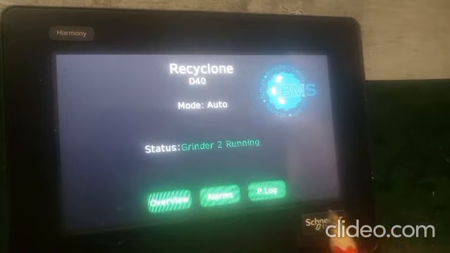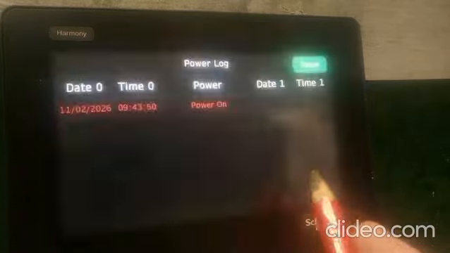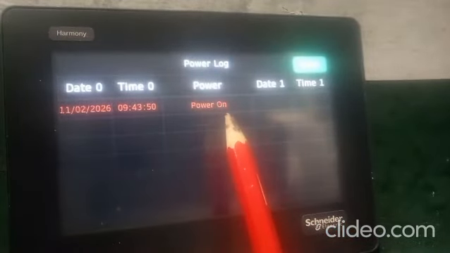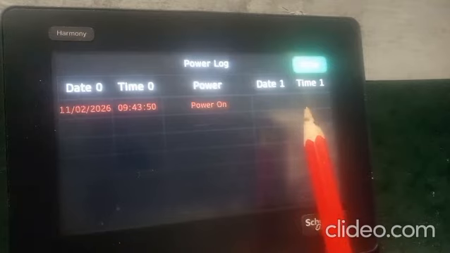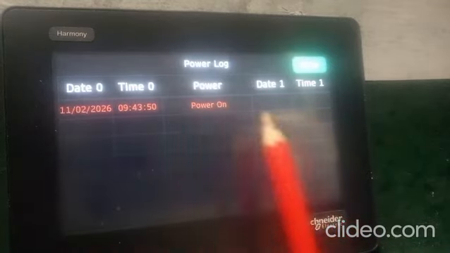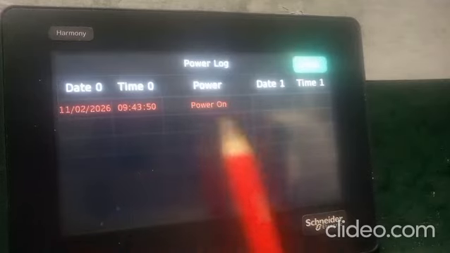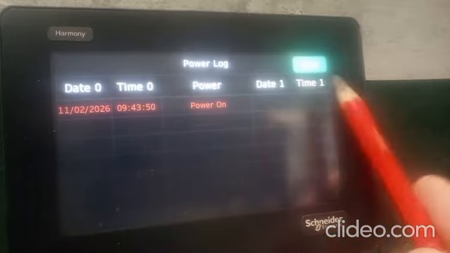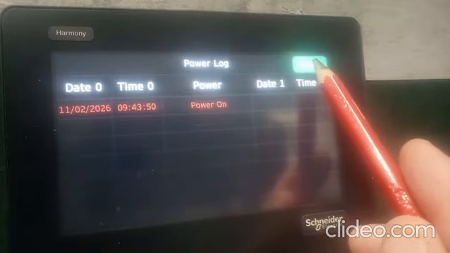The power log works in much the same way. It can be activated by pressing P log, and it shows the time of the last power on and when it was turned off. Conversely, it will show the shutdown as well. This can indicate if there was a power loss to the unit and for how long it was without power. You can return to the home screen by pressing home.